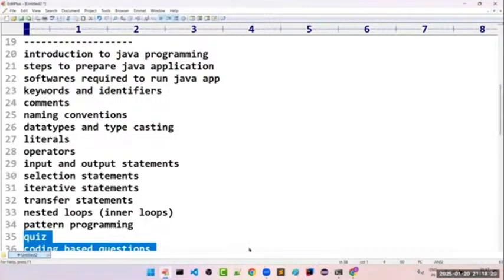After that, very important, lambda expressions. These are new features: functional interface, then Stream API. These are Java's new features. And the last part is nothing but storage areas.